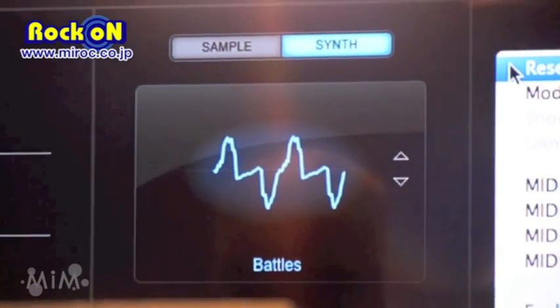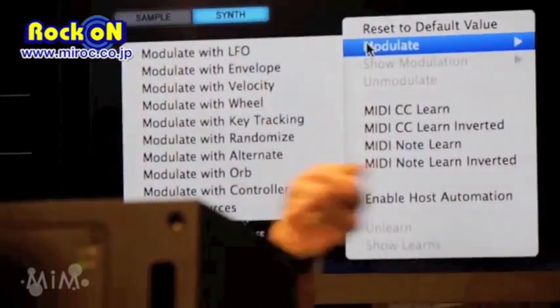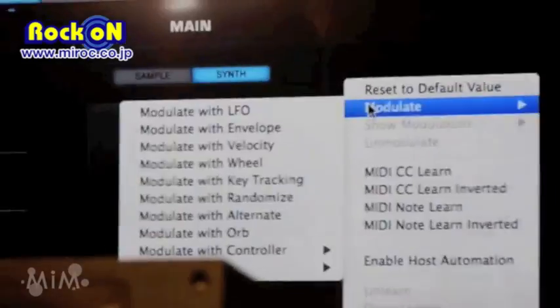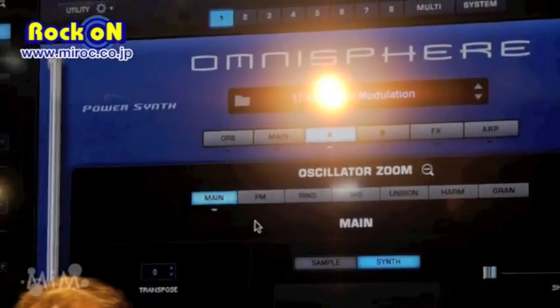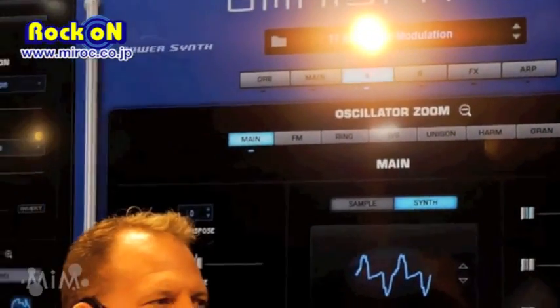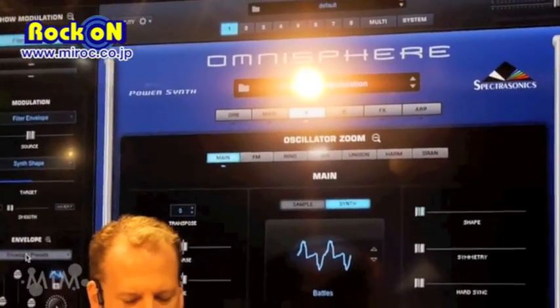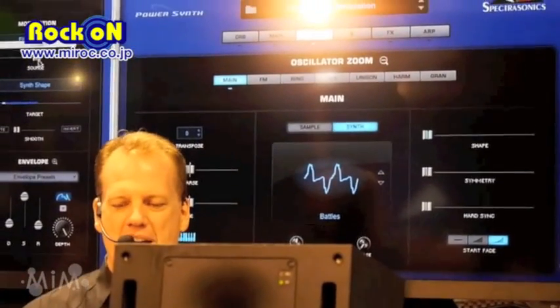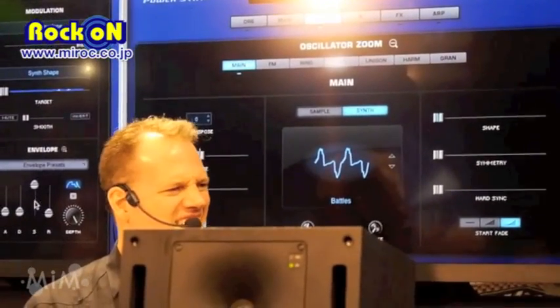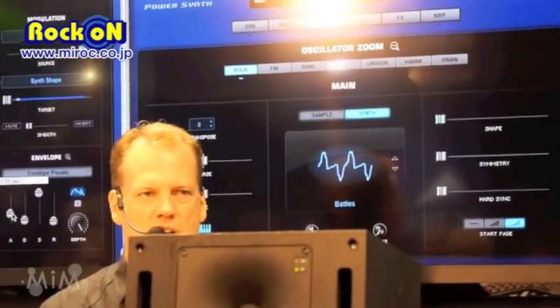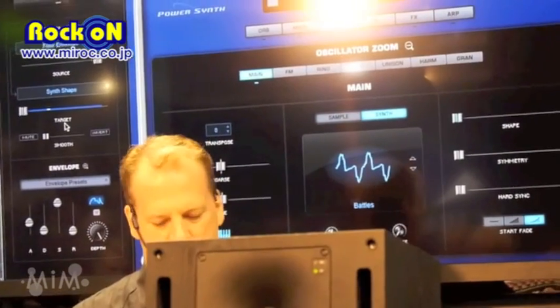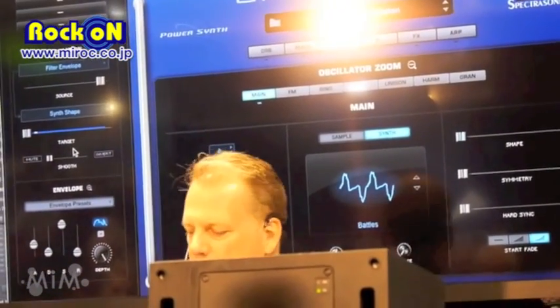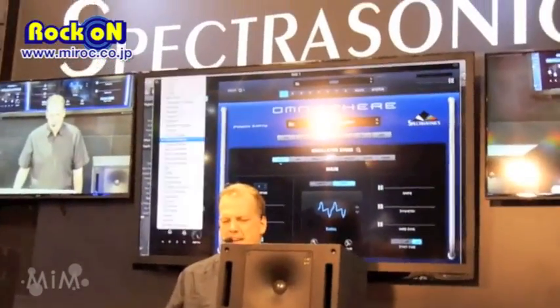So what I'll do is I'll right click, and this is how you connect a patch cable in Omnisphere. You right click it, and let's select all mod sources, and I know which one I want, so I'm going to select the filter envelope, and look at that. On the left, the filter envelope popped up. And now I've got a nice sound. Pretty cool.